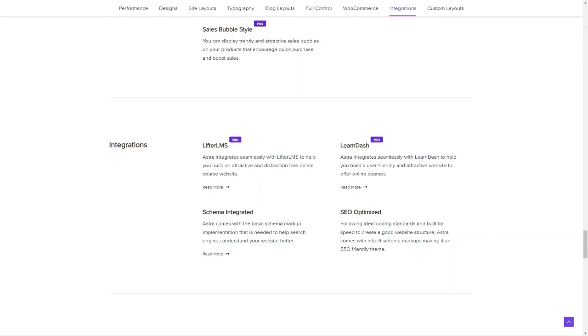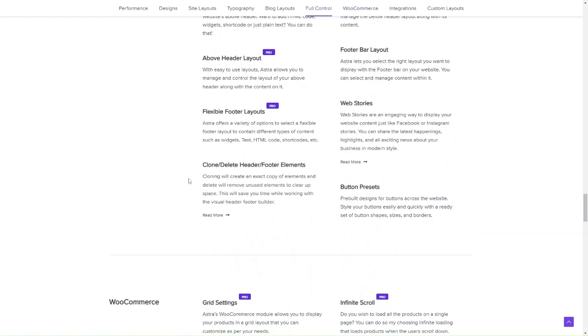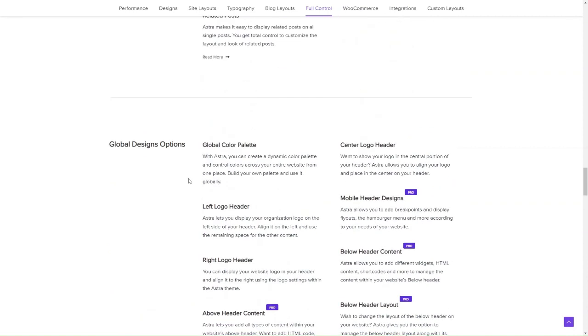Astra is developed and maintained by Brainstorm Force, which is a reputable WordPress development company that provides lots of responsive support and documentation as well. It's regularly updated with new features, performance improvements, and also remains modern and secure. Overall, it's a really powerful and versatile WordPress theme that offers a combination of speed, customization, and ease of use, making it a really popular choice for a wide range of websites.